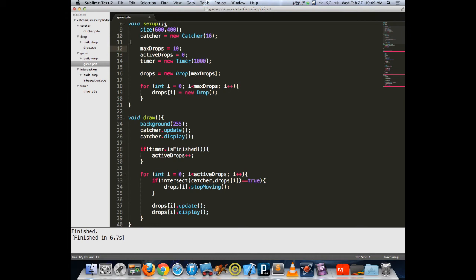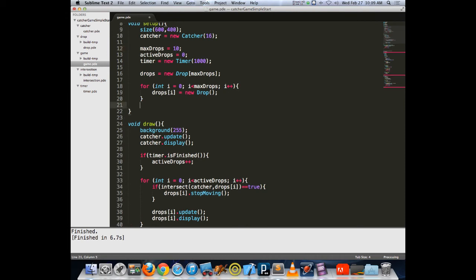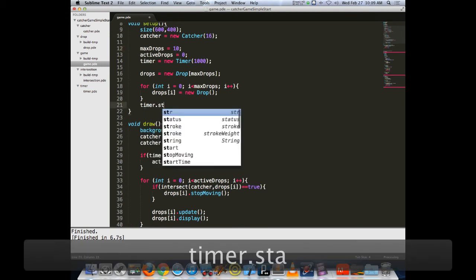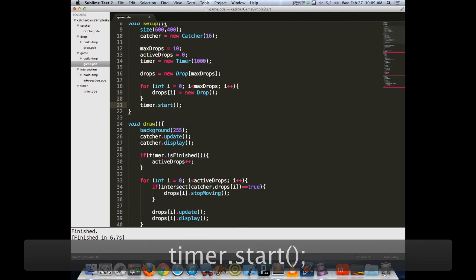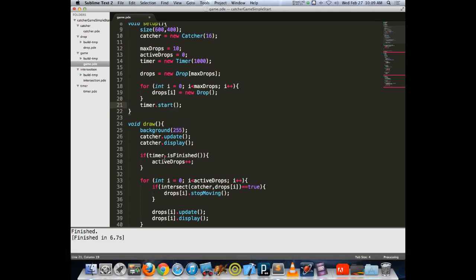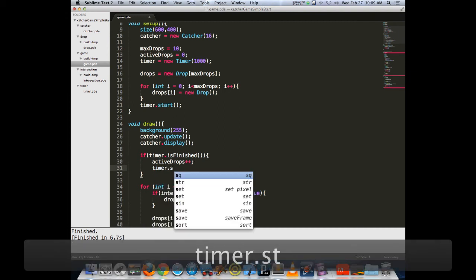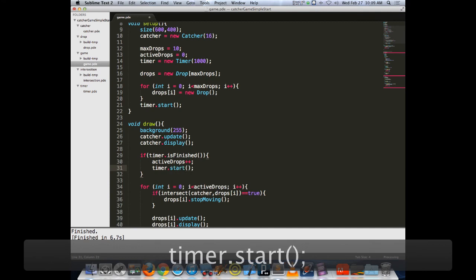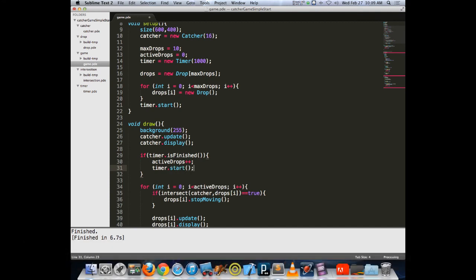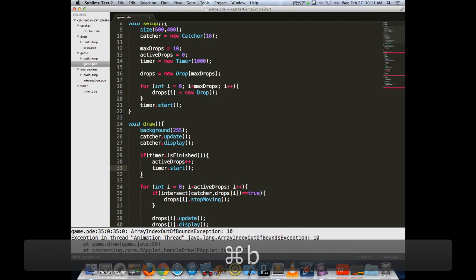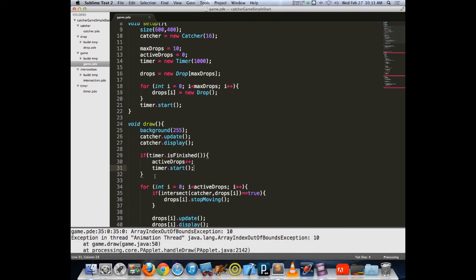So we do need to start the timer. At the end of setup here, I can say timer.start. So we tell the timer to start. And then every time the timer is done, we increase active drops, and now I can say timer.start again. So we can reference the timer and ask it to start itself over. Okay. So that now gets the timer starting over. But I have a fatal flaw in my code right now. Because my project failed, I need to prevent active drops from ever getting too big.